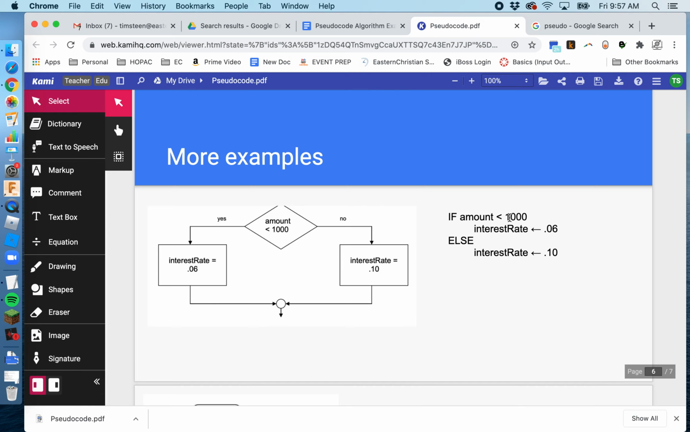So if the amount is less than 1,000. So we take the diamond and we turn that into an if statement. And if the answer is yes, it does the thing that's indented here. And instead of an equal sign, we show it with the arrow. So interest rate gets set to 0.06. And if the answer was no, then the interest rate would get set to 0.10. And so we use the word else. And so this would be an if-then statement, or an if statement in Python, how it gets shown in pseudocode.